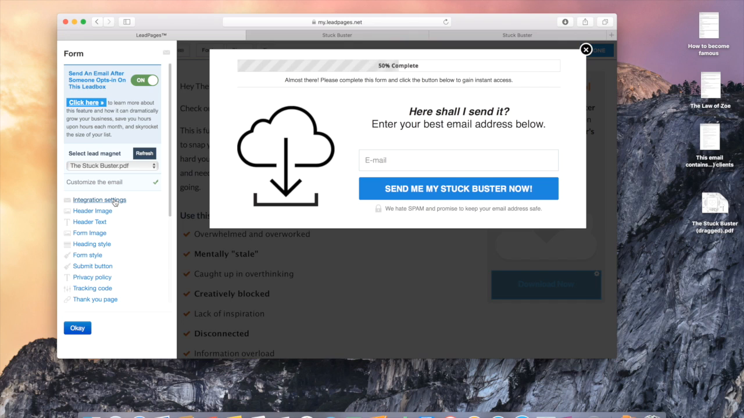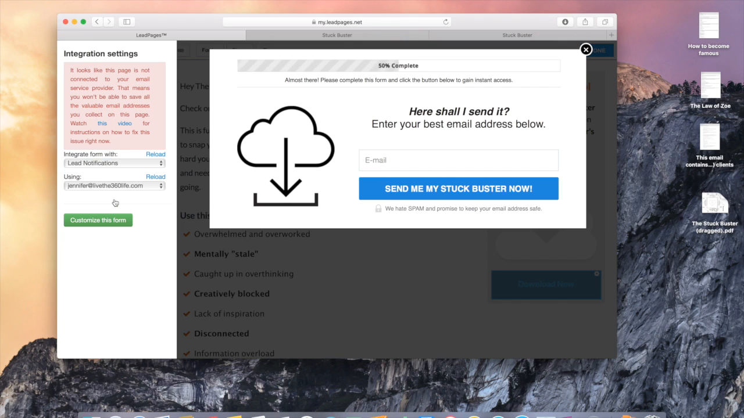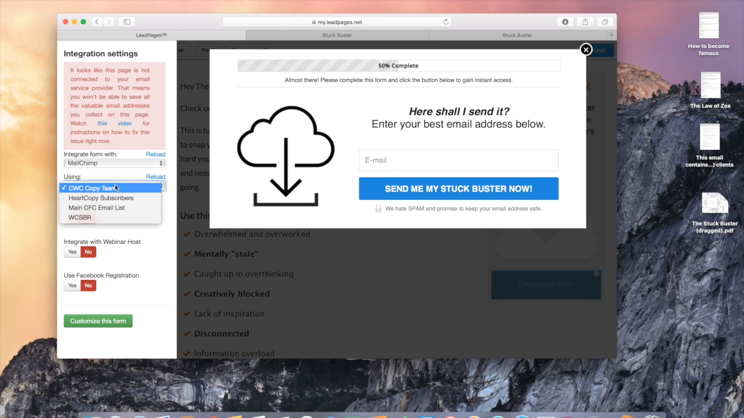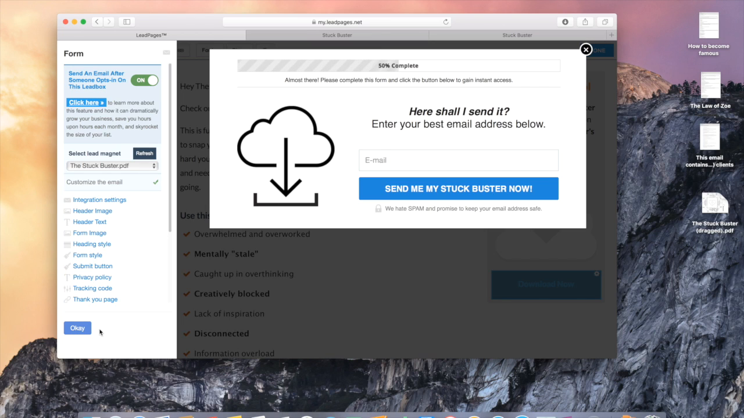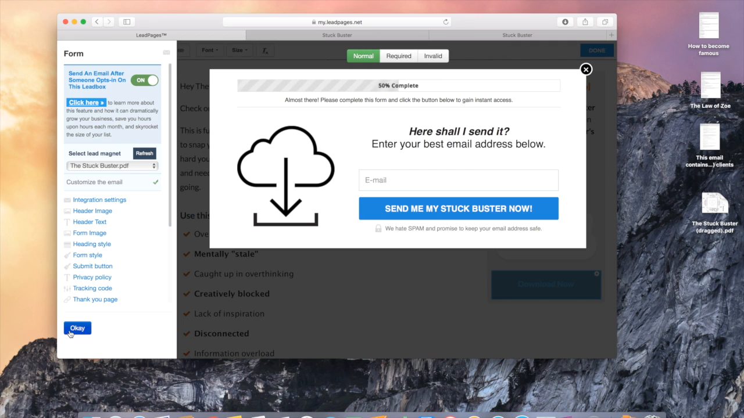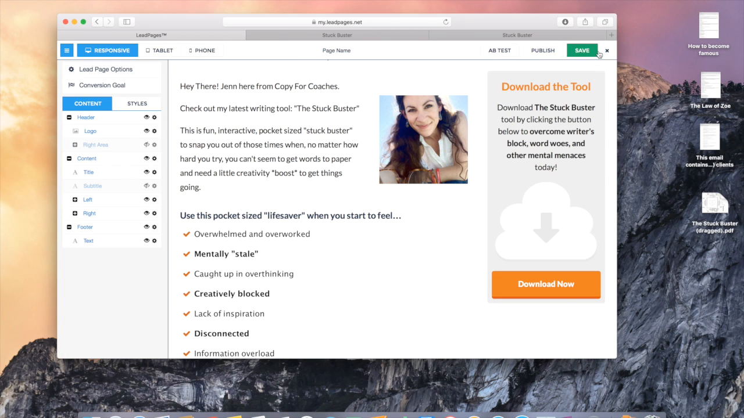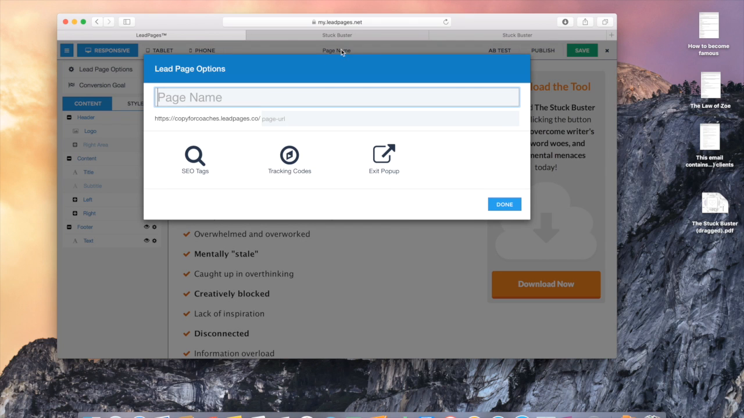And whichever email server you use, you're going to want to connect that so that they can be added to your email list. And I use MailChimp, and they'll be added to my main email list. And I like to be notified when someone opts in for something, so I always press yes here, and you press customize form, and you're done. You are ready to go. So all you have to do now is press done. Oh, we're going to name it the Stuck Buster. Oh, actually, we have one more thing.